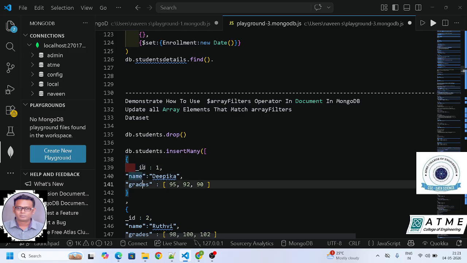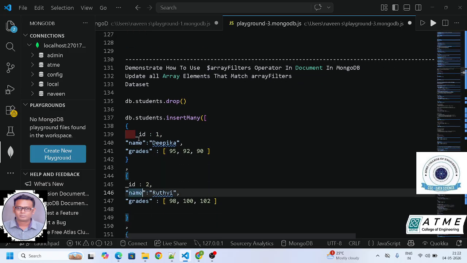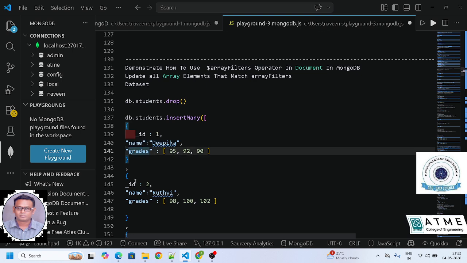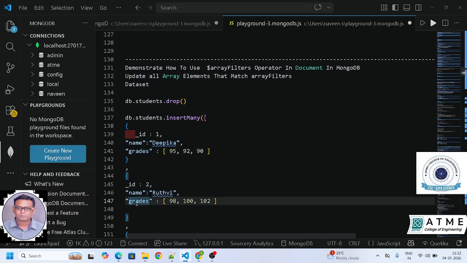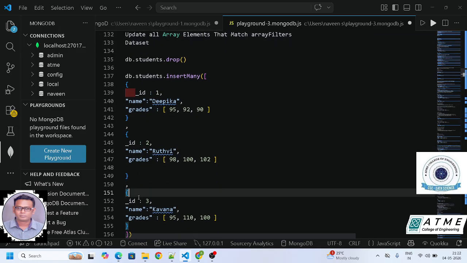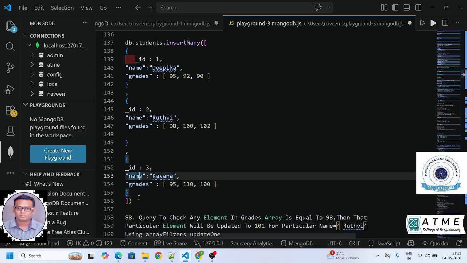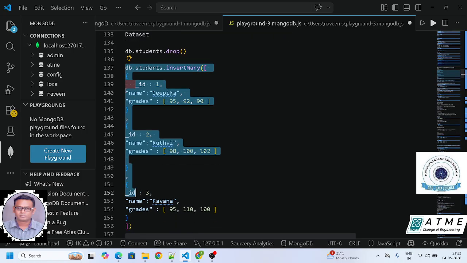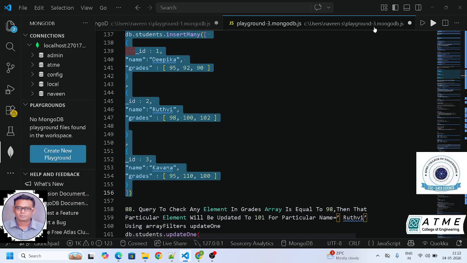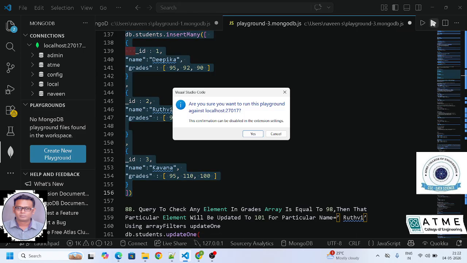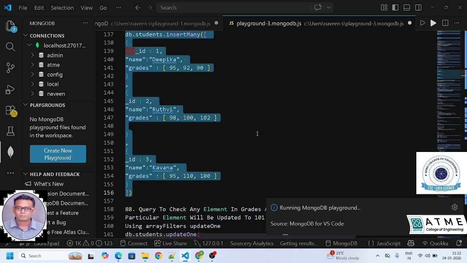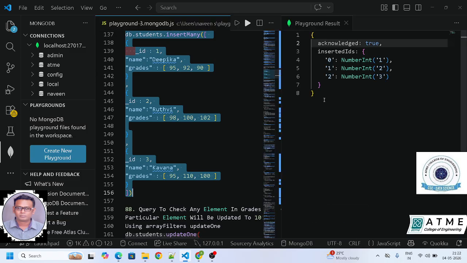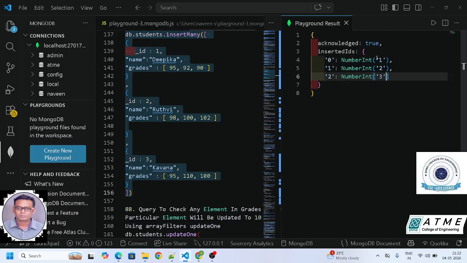Here the students collection consists of ID followed by the name Deepika and the grades scored by Deepika. Respectively the same applies to Ritvi and Kavana. So three records are there. I'm going to insert them freshly. Click on yes. Clearly you can see three records have been inserted.